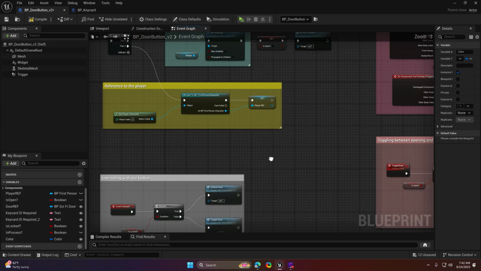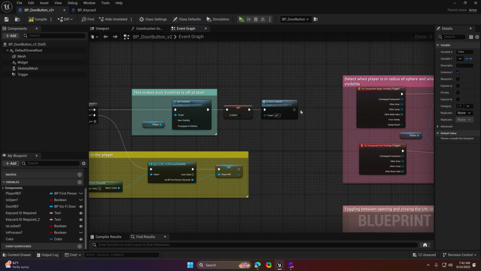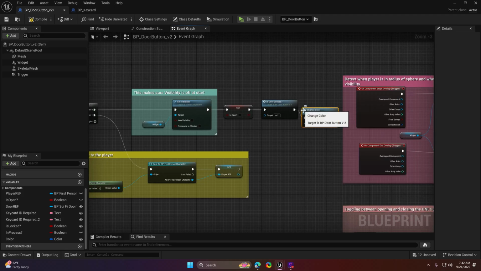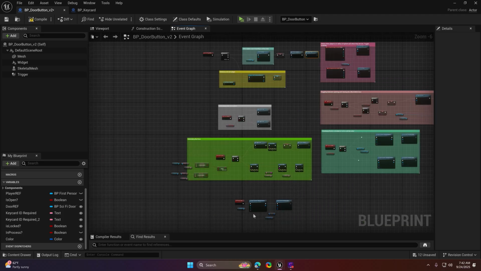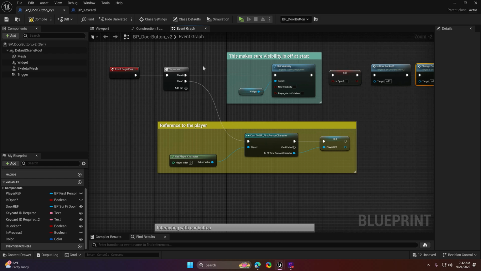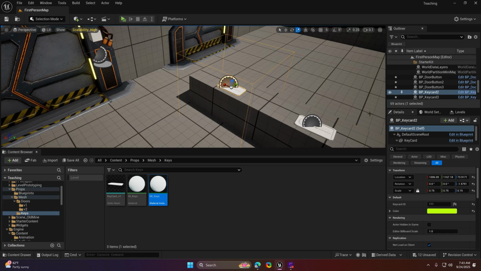And then we also want to call it at the very beginning. So change color. Because right now it's not hooked up to anything, so it wouldn't know what to do with this. So this function is calling it. So we'll compile.